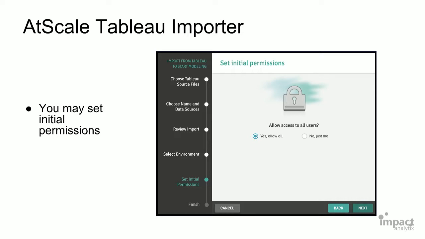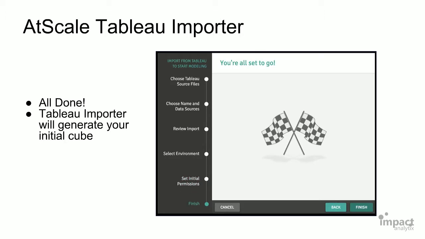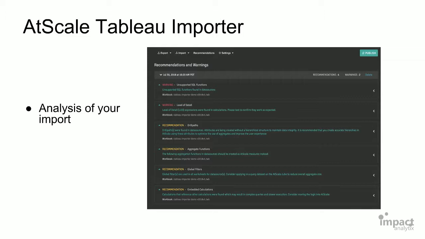Or if you're just testing and just taking a look at what kind of initial cube you can start with, you can select just myself, and you can provide access later. So once you're all done, Tableau Importer then goes ahead and generates your initial cube. Now, you can go ahead and click Finish, and it will take you to the cube as well.